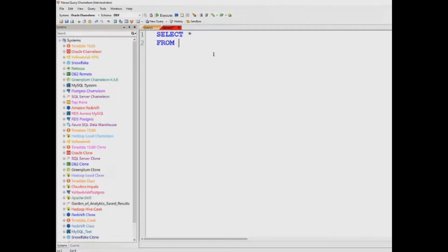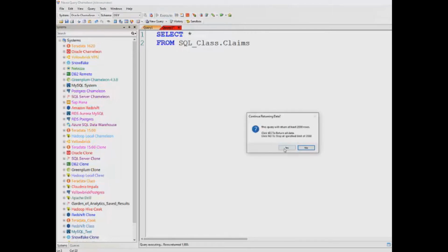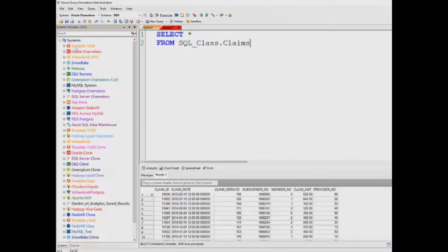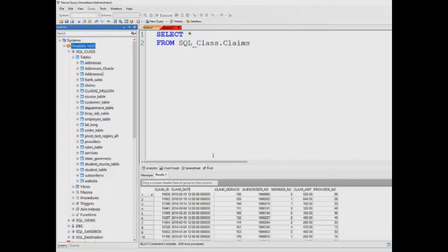Now I'm going to show you how easy it is to create a table on another system. This is an Oracle query. We're going to run it. We're going to get an answer set. We're going to save the answer set as a table to Teradata.